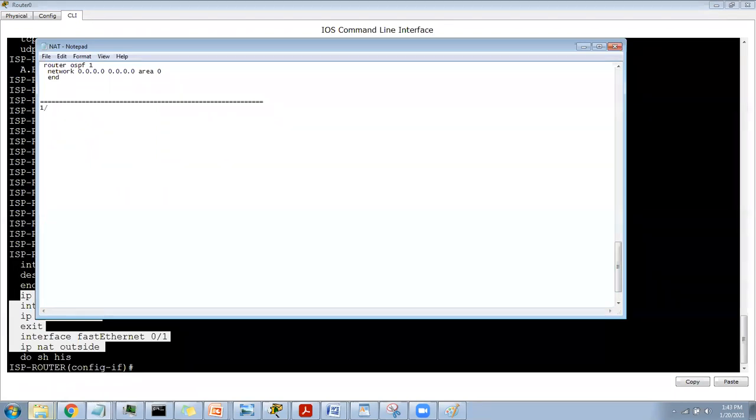One dot 20 dot 0. Okay, so what I did, I just put these three commands. I will say static NAT. So what is the command? In the global configuration, IP NAT inside, and then we put this one. Exit, and then exit.